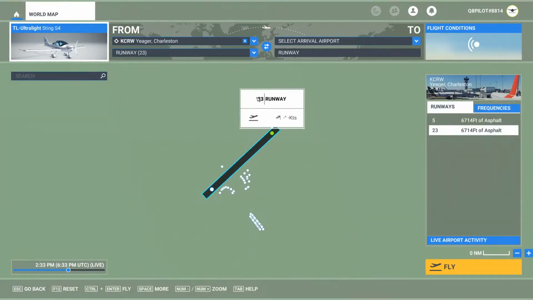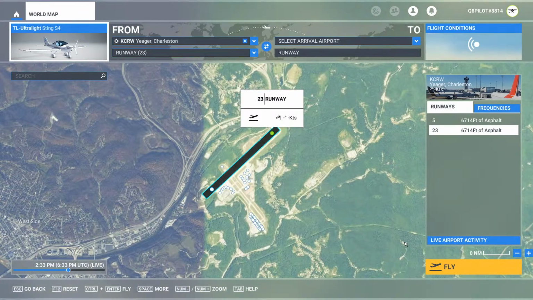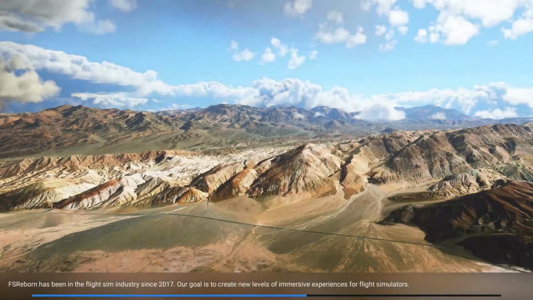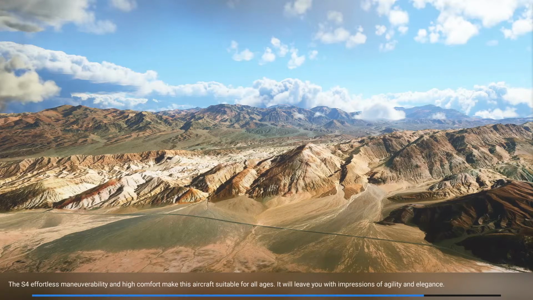All right. So now we're going to do something a little different, guys. Here at runway 23 at Charleston, let's say fly now. Now here's what we're going to do. I'm going to use something called FS Instant Approach. I've showcased the product in my previous stream, but I'm going to show it again today.